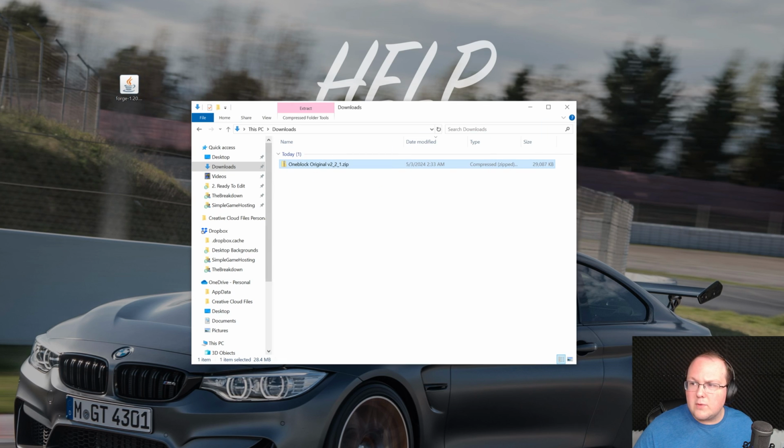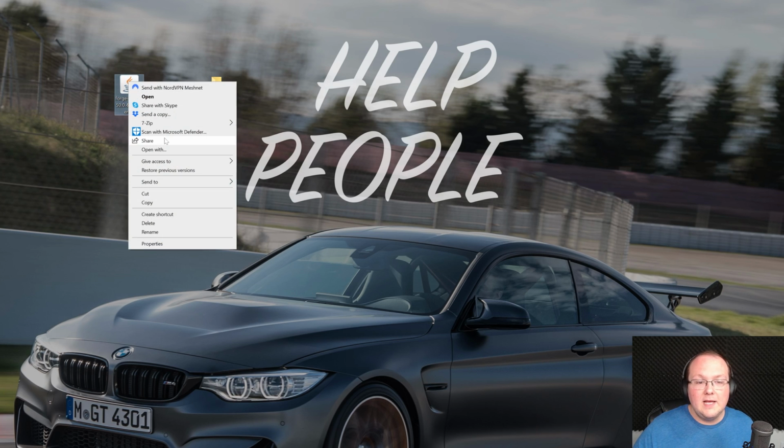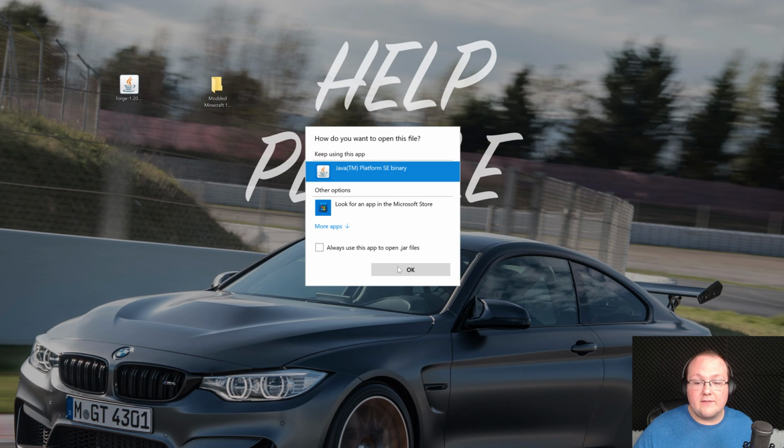Then on our desktop, what we want to do is create a new folder. So we're going to right-click, create a new folder. I'm going to call this Modded Minecraft 1.20.6 server, because that's what it is. It's a modded 1.20.6 Minecraft server. And then we want to open up our Forge installation. So right-click, click on Open With, click Java, and click OK.